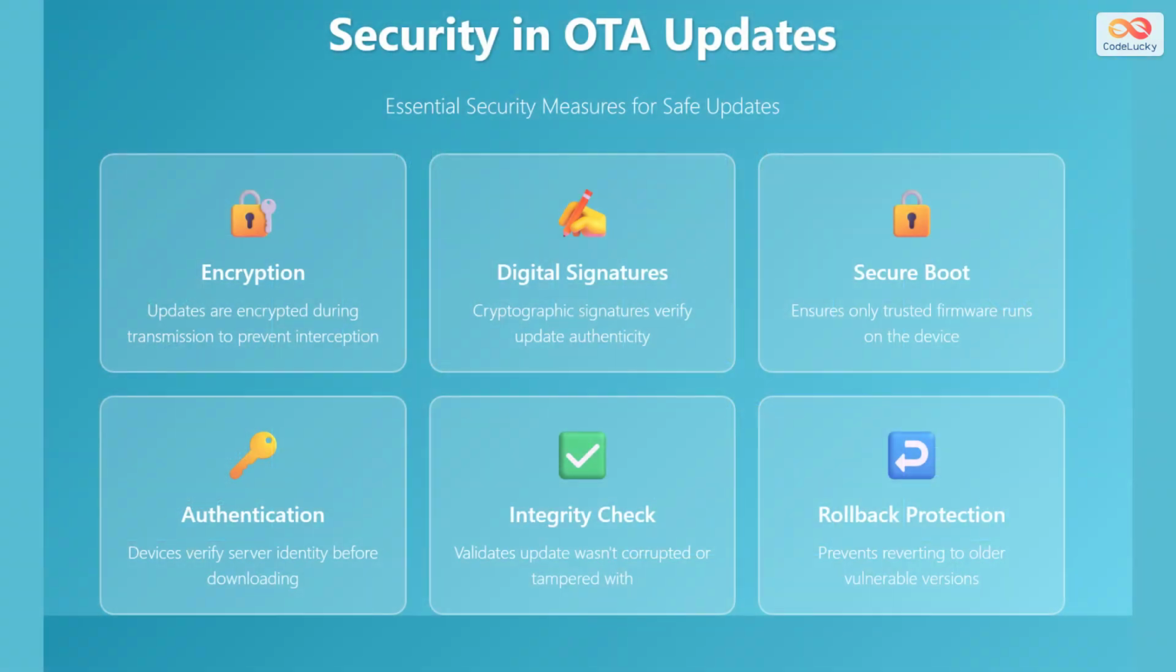Security is absolutely critical for OTA updates because they represent a potential attack vector. 6 essential security measures protect this process. First, encryption ensures that updates are encrypted during transmission to prevent attackers from intercepting and reading the data. Second, digital signatures use cryptographic methods to verify that updates come from the legitimate manufacturer and have not been tampered with. Third, secure boot ensures that only trusted, verified firmware can run on the device.